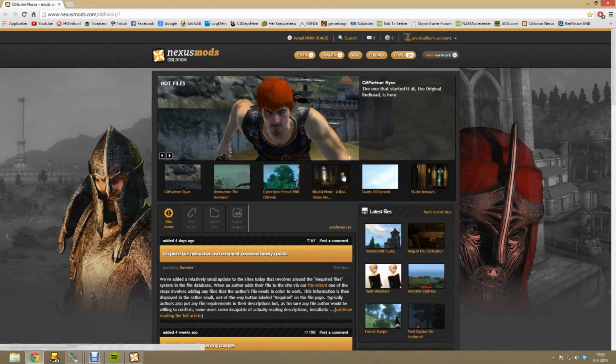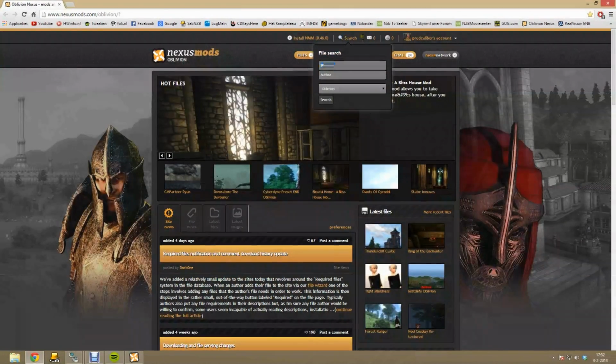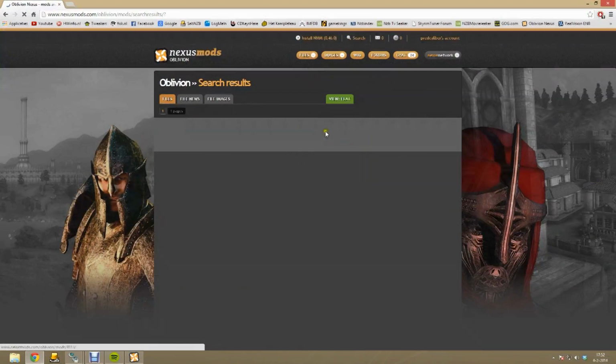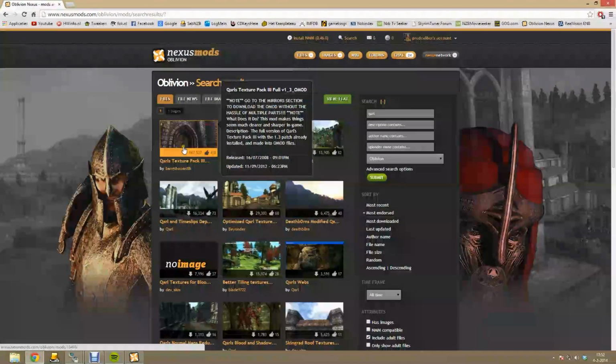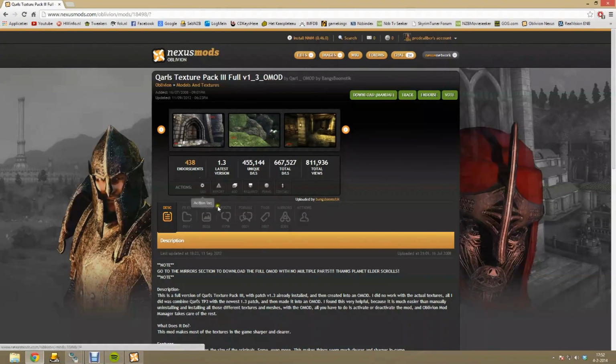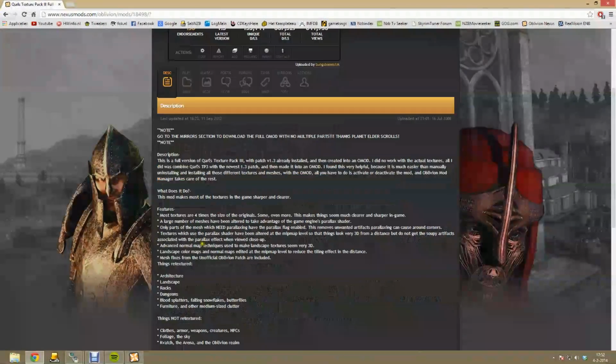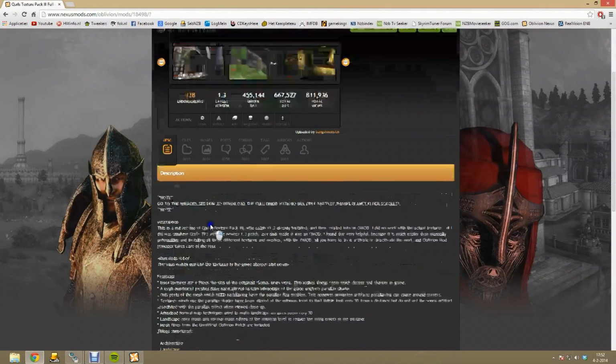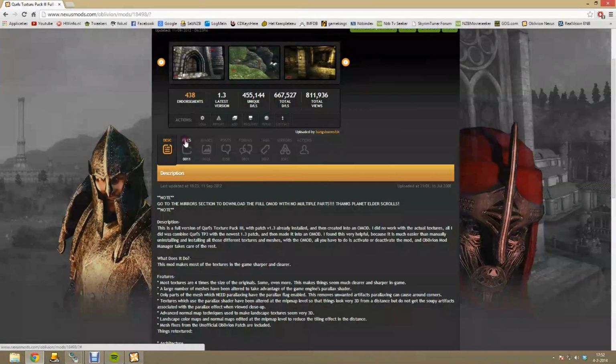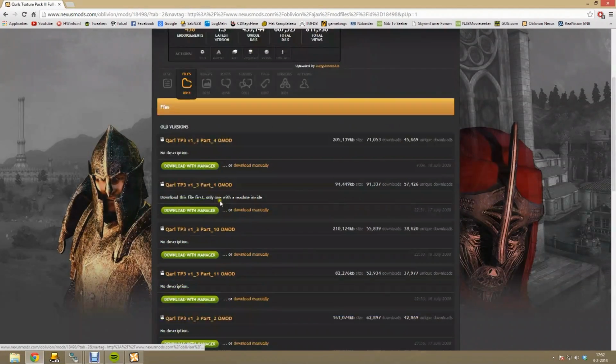Well, let's install our first mod. Go to the Oblivion mod page, wait for it to be loaded, then click on Search above and search for Qarl. We are directly going to download the biggest mod, the Qarl Texture Pack version 3. This mod will dramatically improve all the Oblivion textures. Normally you could download this mod in one big file. Well, unfortunately that file is not available anymore.